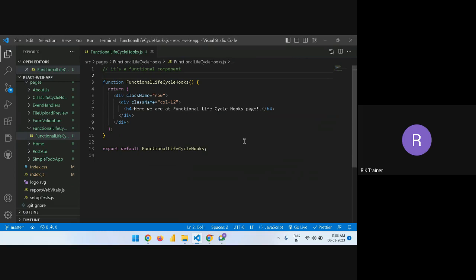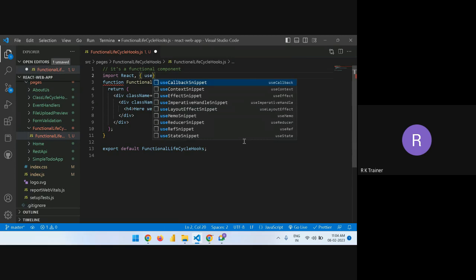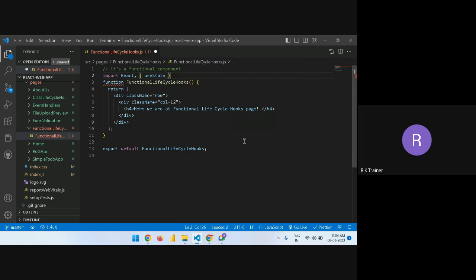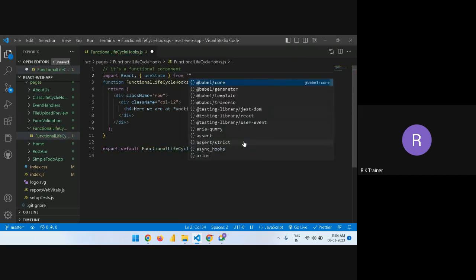The same way here, we have to write import React, opening closing curly braces. A very simple and easy way to remember it, related to functional components or functional lifecycle: every functional lifecycle method or hook will start with use. useCallback, useContext, use. Among these, the first and most commonly used is useState, from the same React.